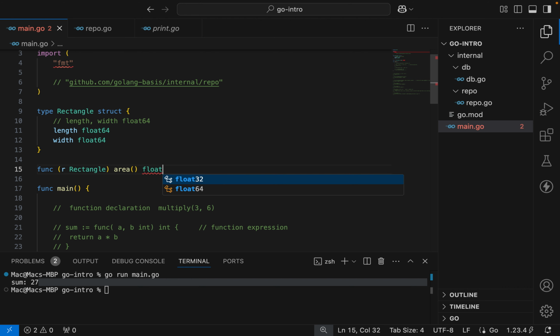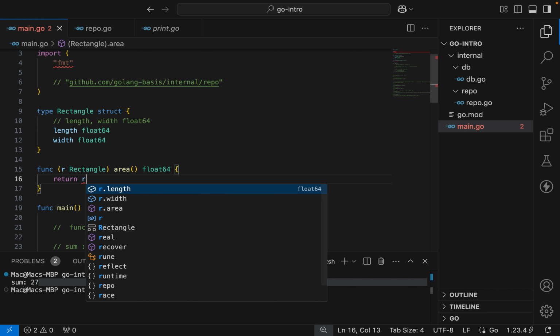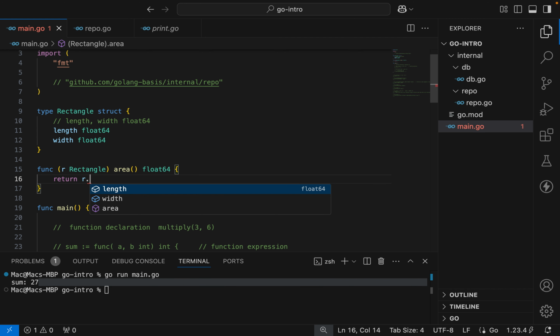Then it's going to return float64. Then basics. So we are going to have return. So it's now going to be har dot. It's going to give me har dot length. So can you see how we are having access to this?